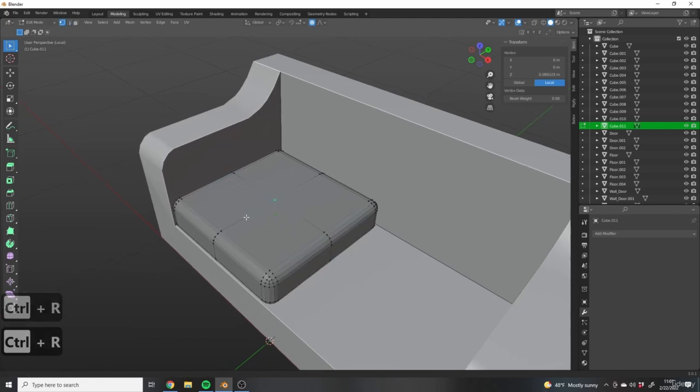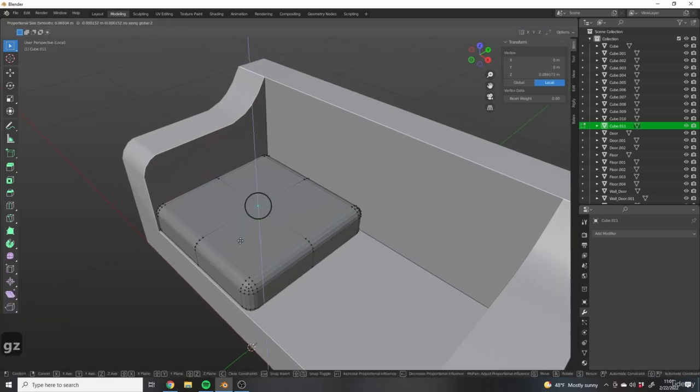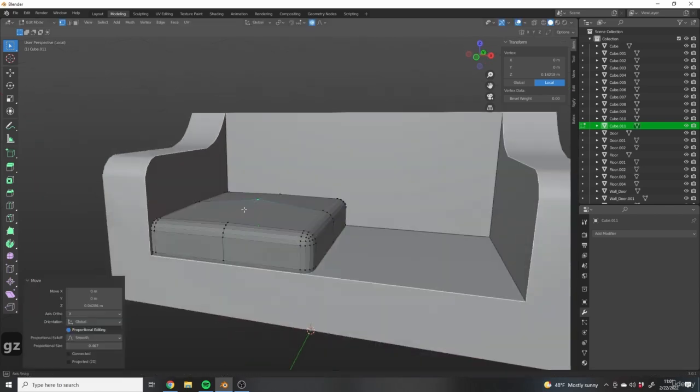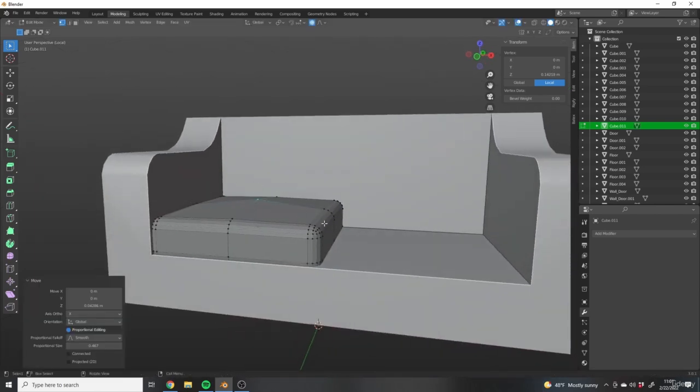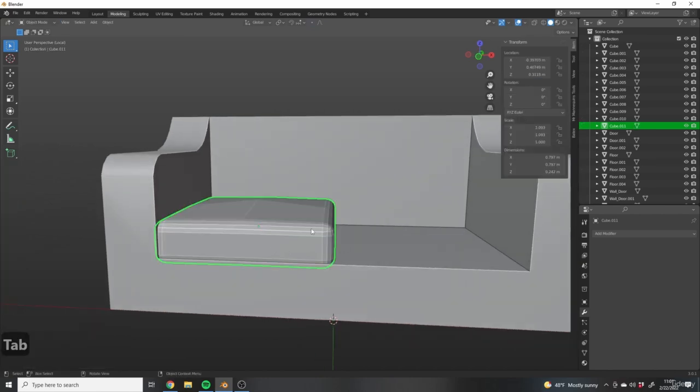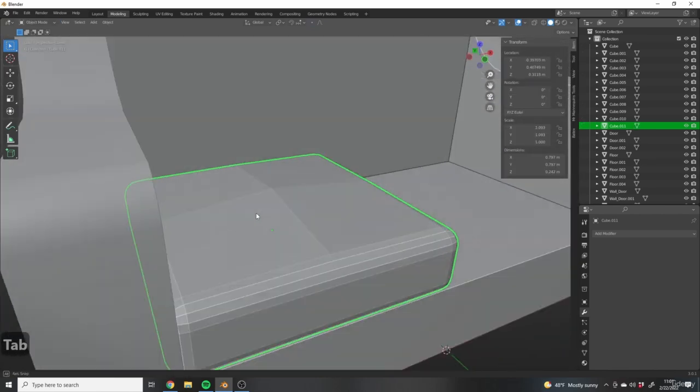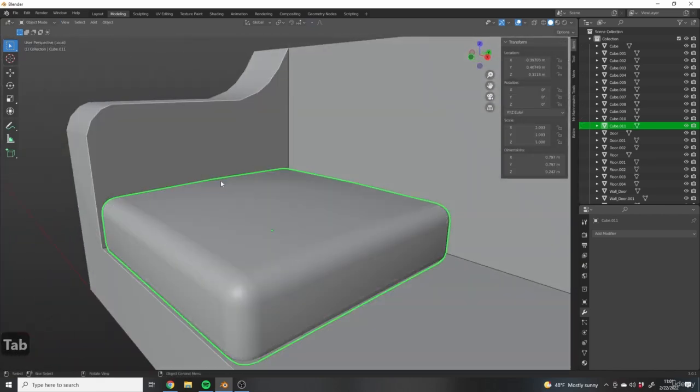So now I'm going to grab just the center one, and with proportional editing on, I'm going to press G and Z and just pull it up to give it the illusion that it's more of a cushion and less flat. It's currently in flat shading, so it looks all sorts of funky. So let's shade smooth.